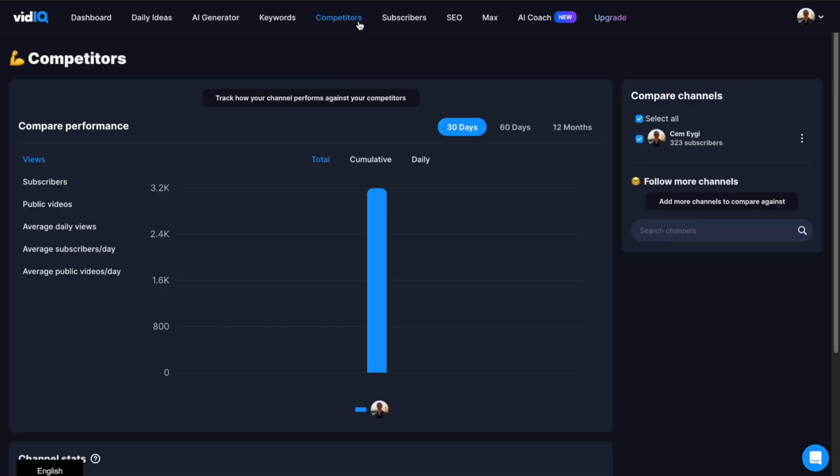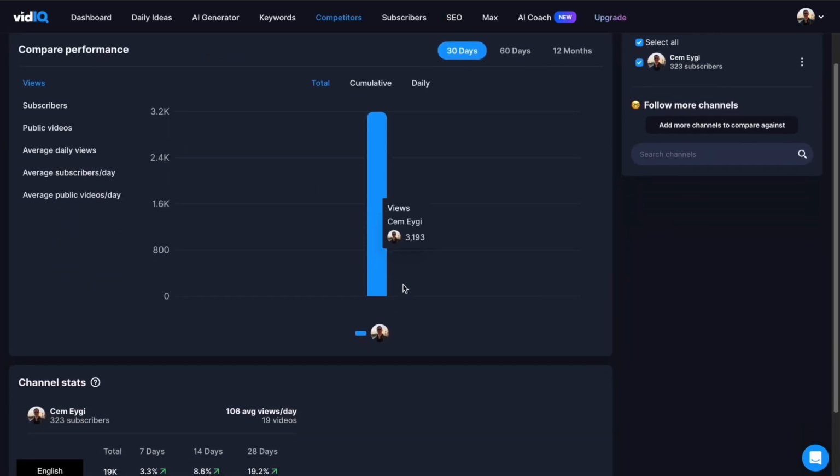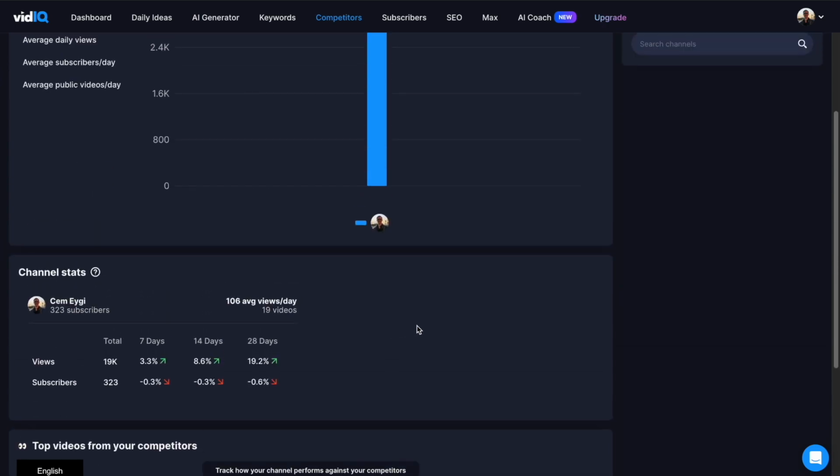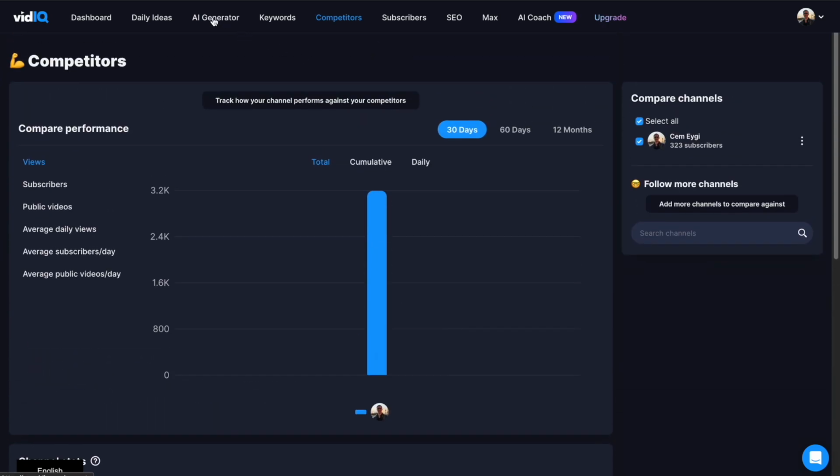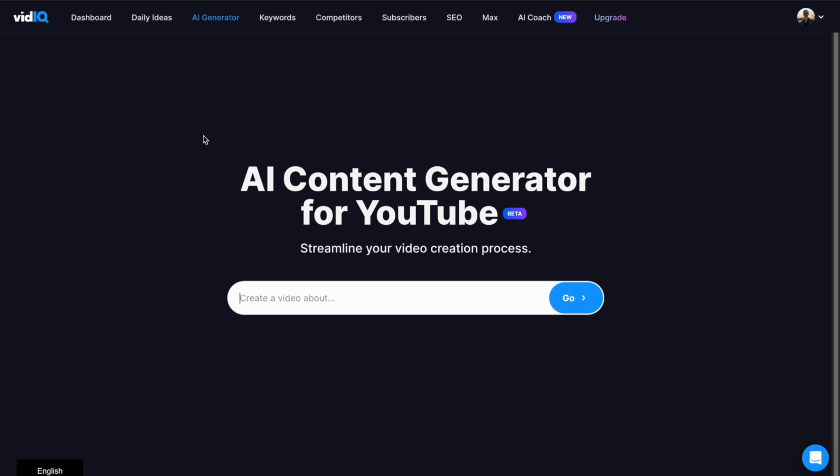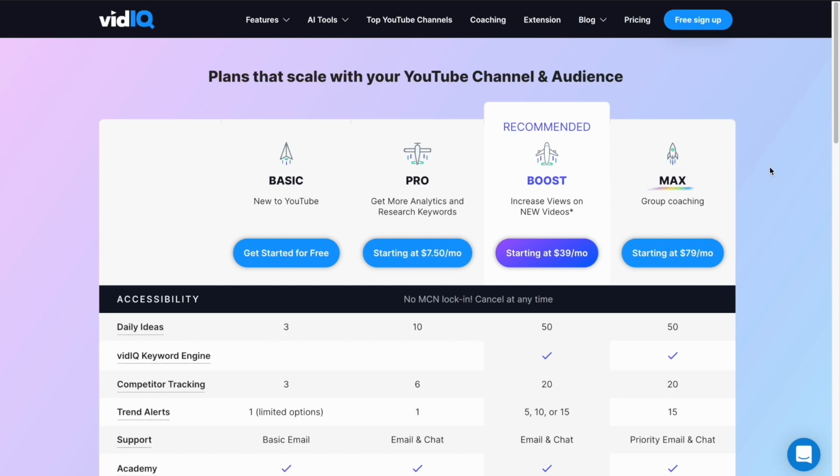It also gives competitor analysis, so you can compare your channel with other channels in your same niche. And they have also started to integrate AI into VidIQ to help you with different things, but I haven't tried it yet. So this is the current pricing level for VidIQ.